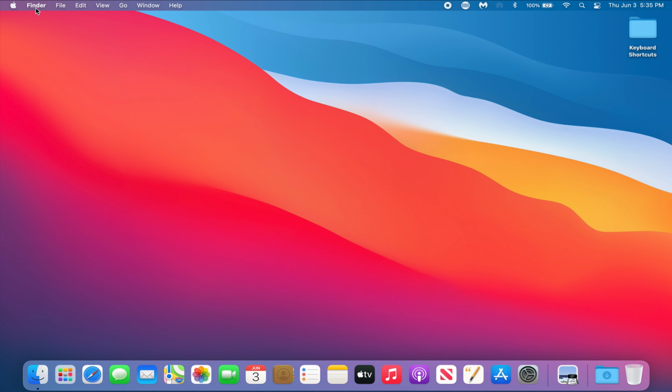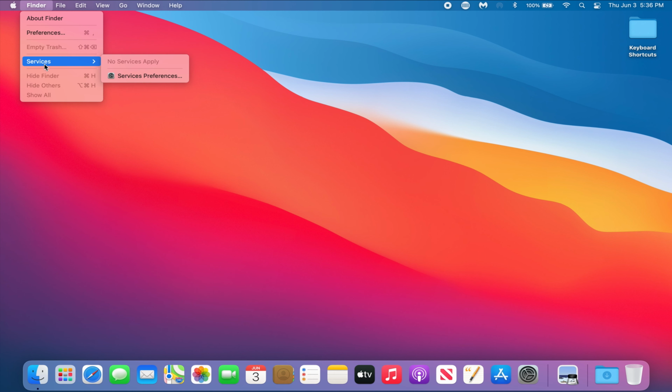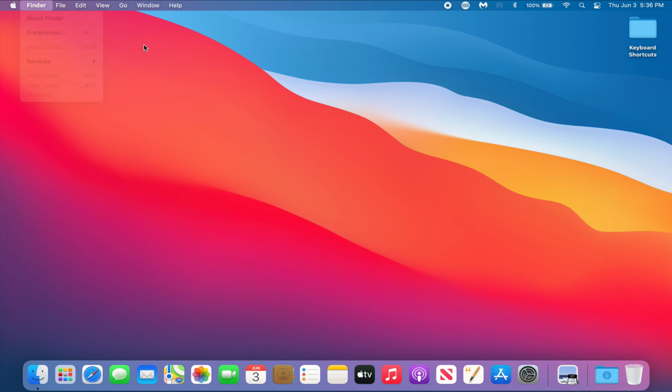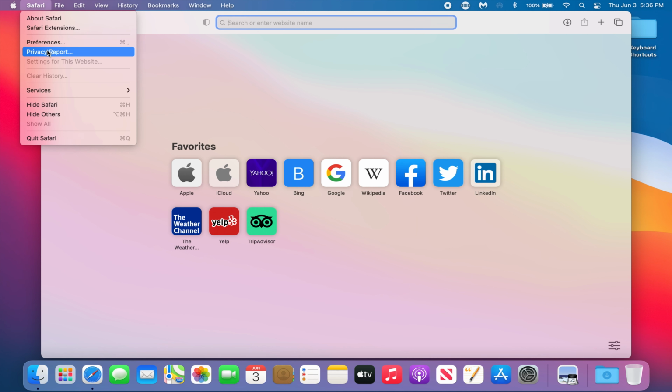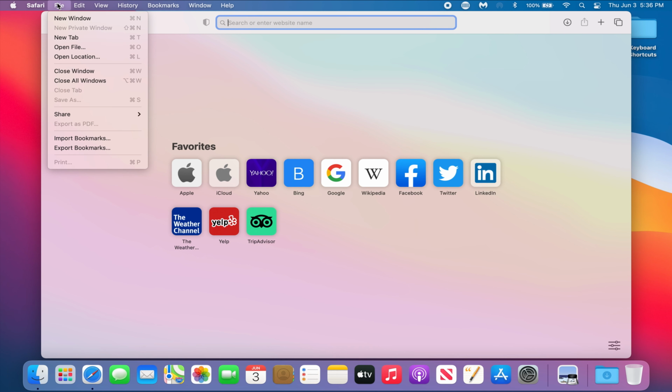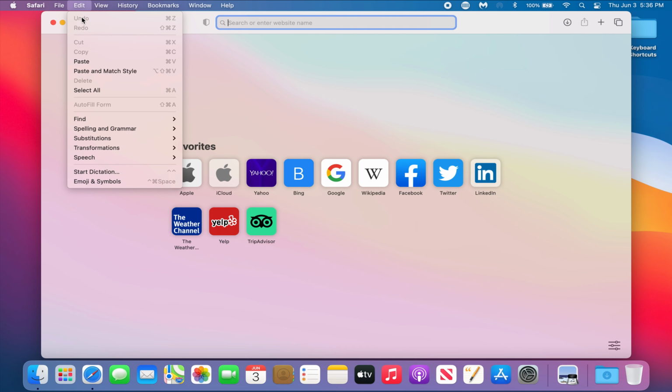So the next thing I want to talk about is the Finder application. Finder, like I told you earlier, is pretty much the My Computer for the Mac operating system. So I want to go ahead and open up Safari, and if you look at the top, you'll see that the menu bar changed. It went from Finder to Safari, and that changes anytime you open up an application.